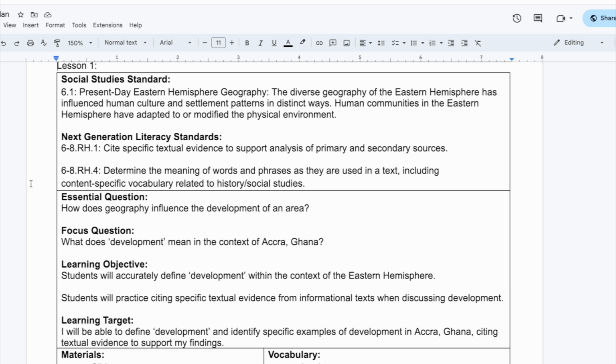So the standard that I'm looking at for social studies is present day Eastern Hemisphere geography. The diverse geography of the Eastern Hemisphere has influenced human culture and settlement patterns in distinct ways. Human communities in the Eastern Hemisphere have adapted to or modified the physical environment. So that is my social studies standard.